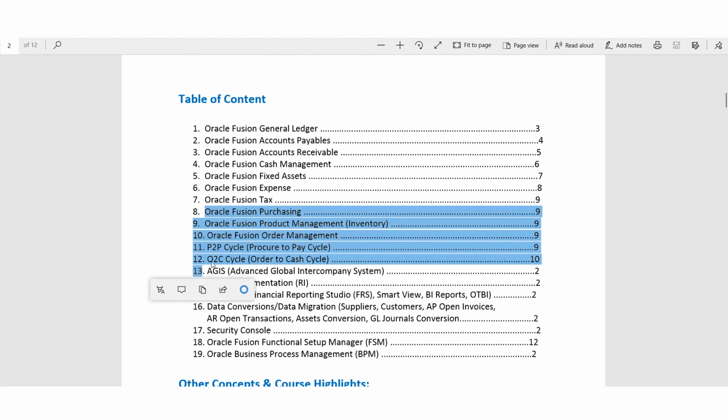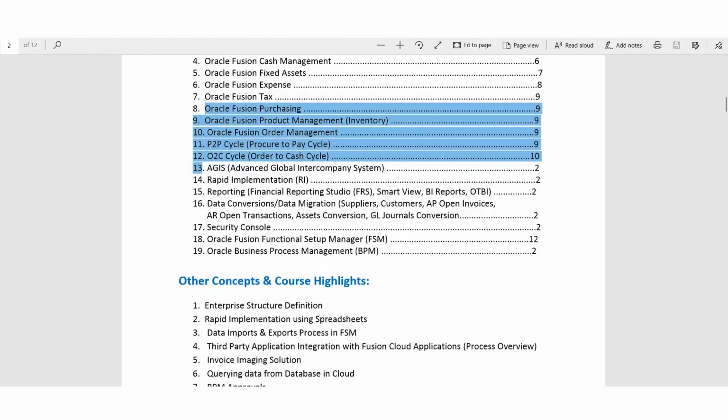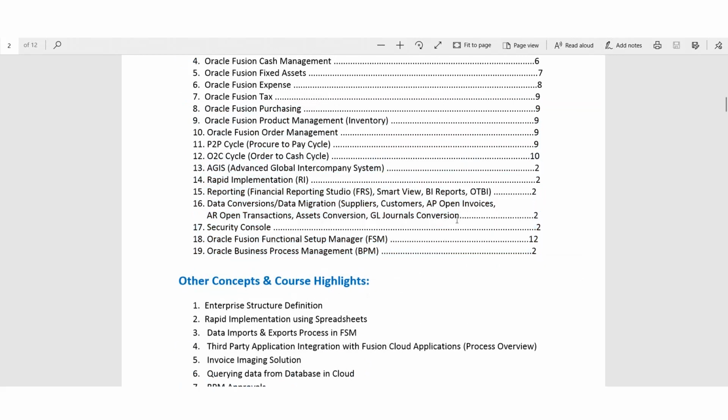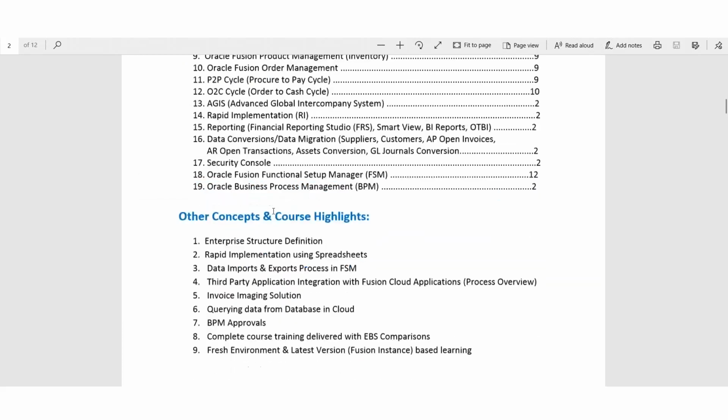And order management will be working on P2P and O2C cycles. What are the setups required from purchasing, product management, order management? From all these applications we'll do the required setups, and we'll be working on that. Apart from that, these are the other points which you have to understand. We'll be working on all these conversions, master data, transactional data, reporting, etc.